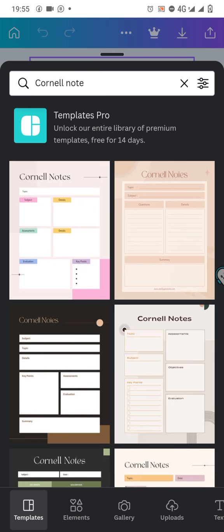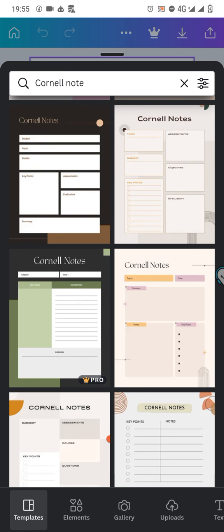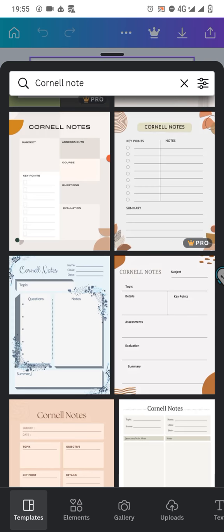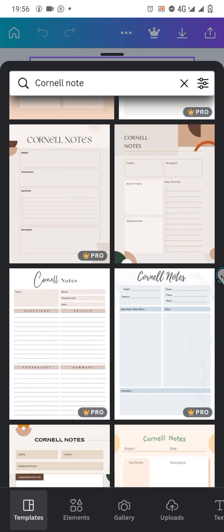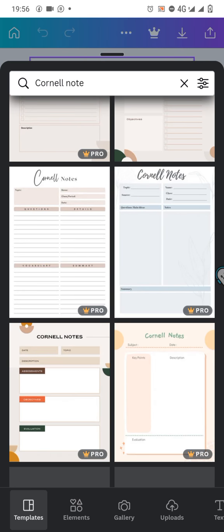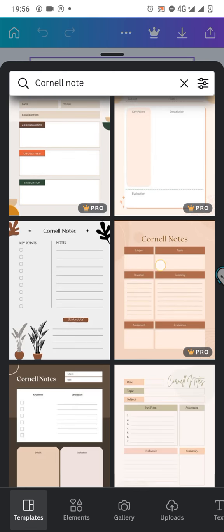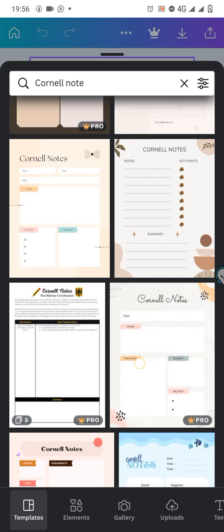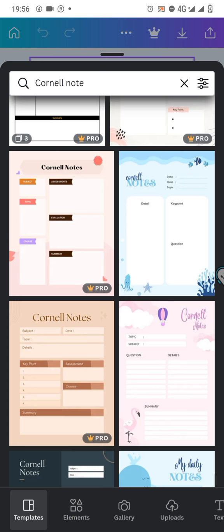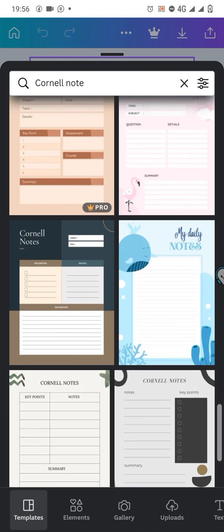So you could choose any of them, depends on which one you like. But the purpose of this class is to know how you can create all these things from scratch, in case some might be using other designing tools, not necessarily Canva. If you learn how you could create this from scratch, you could design using different software. So these are the ready to use Cornell notebooks you could use.